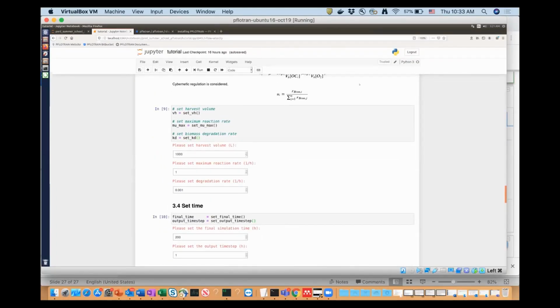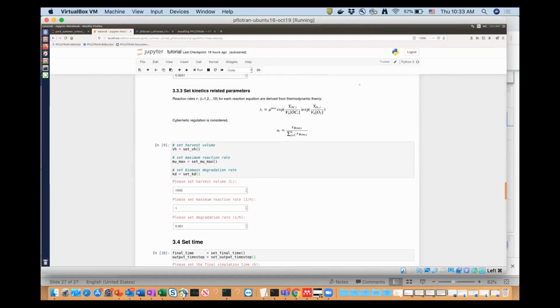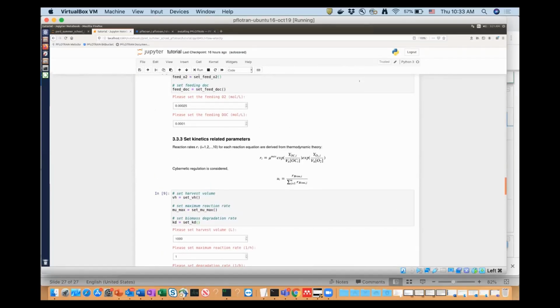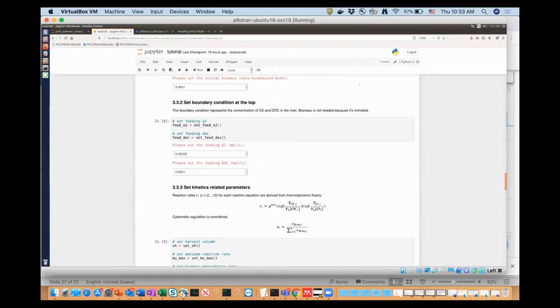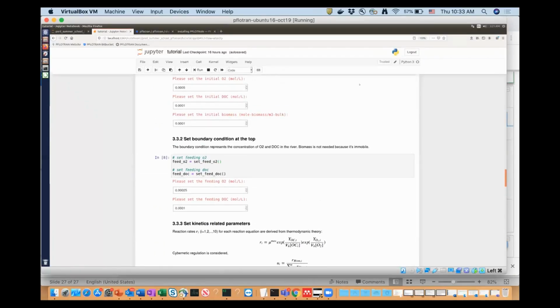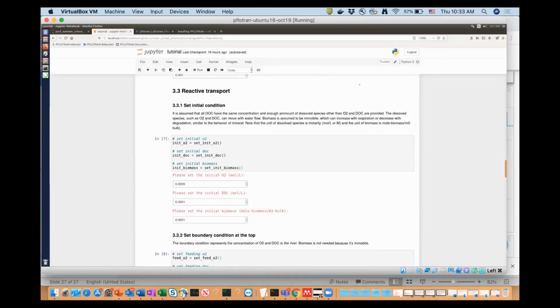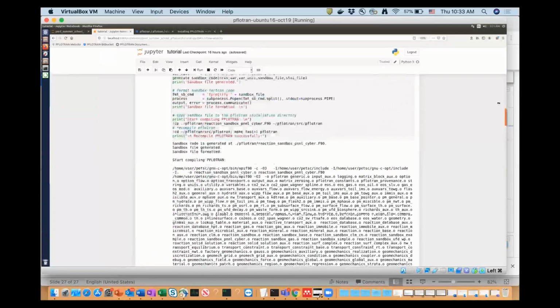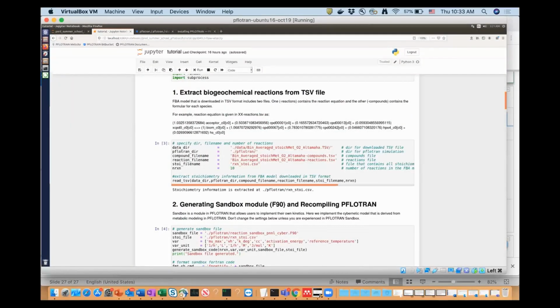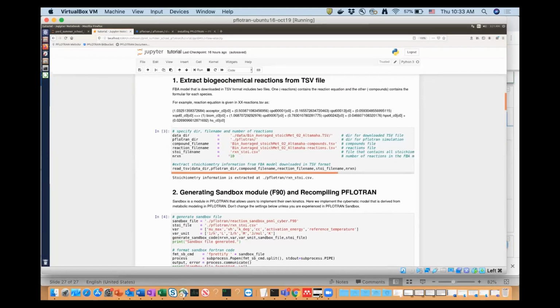Yes, this is what I have for this tutorial. If you have access to this, you can do it on your own. And if you are working on a different data set, you need to place all those downloaded data sets in the data folder and change the name. And also you need to change the number of reactions.